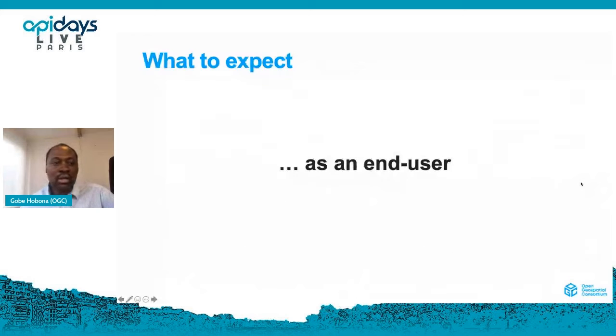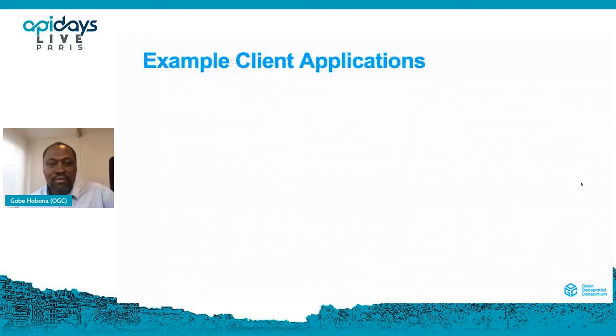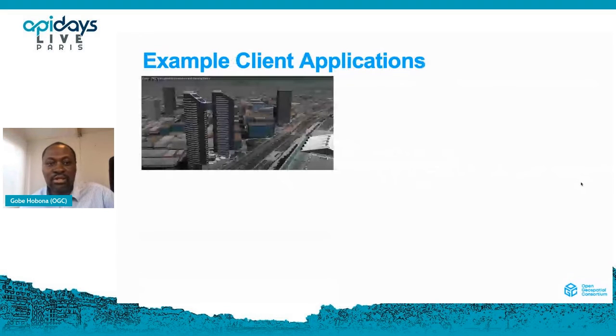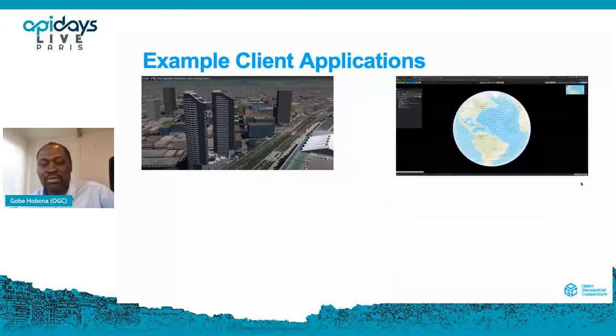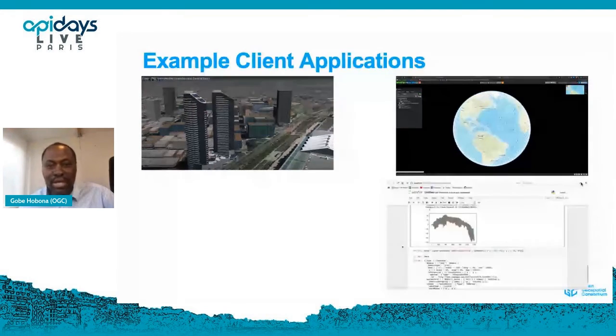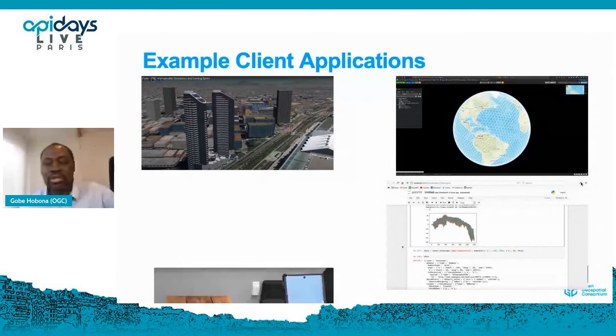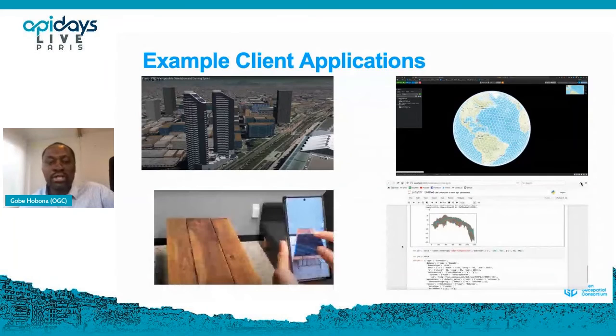So what can you expect as an end user? Well, as an end user, you can expect a variety of client applications. For example, we've seen 3D visualization applications that make use of OGC API tiles. We've seen discrete global grid systems that make use of OGC API DGGS. We've seen data science and machine learning applications that make use of OGC API coverages, including running the analysis from Jupyter notebooks. And we've also seen augmented reality applications that make use of OGC API tiles.